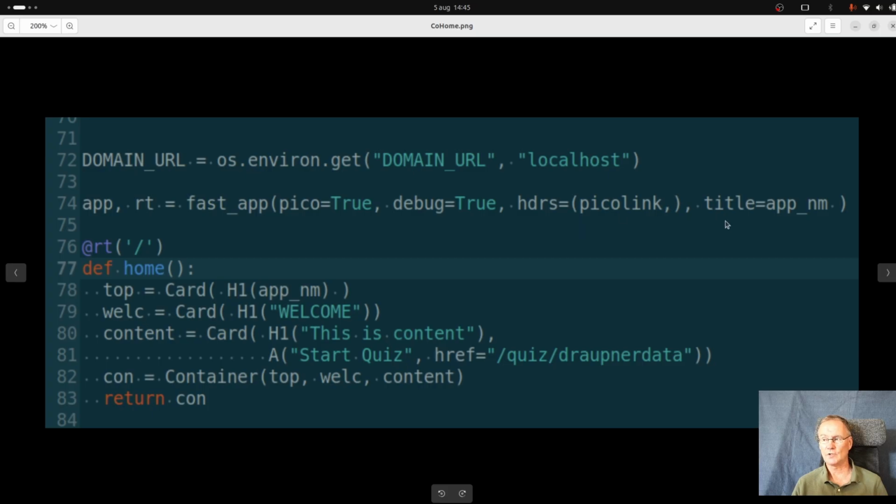As you see, I'm using the new trick of setting default page IDs to Drapner data in this case. And then we have the home page. The home page is not really used in this application, but I put one in and I just gave it a link to this quiz that we have defined in the JSON file. So this will be the link that actually will be used by those who want to try out this quiz.